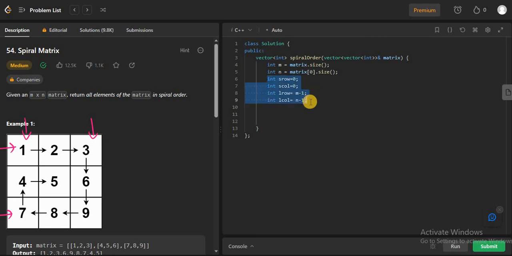Now we will use a while loop which will maintain the same spiral order. The while loop will continue while the starting row is less than or equal to the last row, and the starting column is less than or equal to the last column.